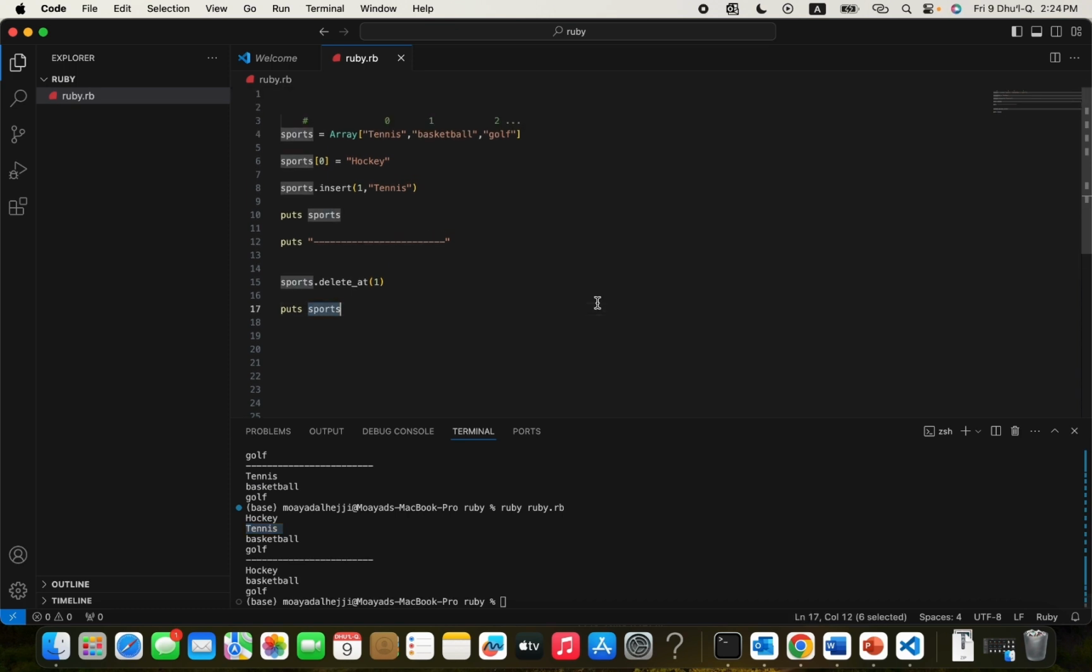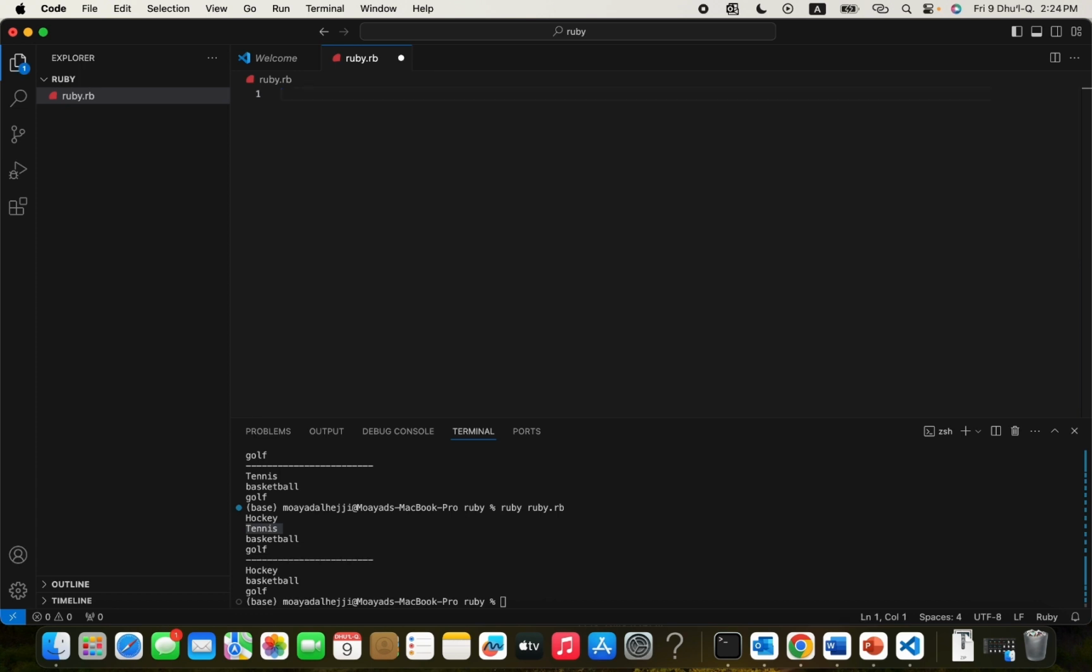Now, let us learn a new topic, which is called pointers and reference types. In Ruby, unlike languages such as C or C++, there is no explicit use of pointers. Instead, Ruby handles all variables as references to objects. This simplifies memory management and avoids the complexities associated with direct memory access, making the language safer and more accessible to beginners and advanced programmers alike.